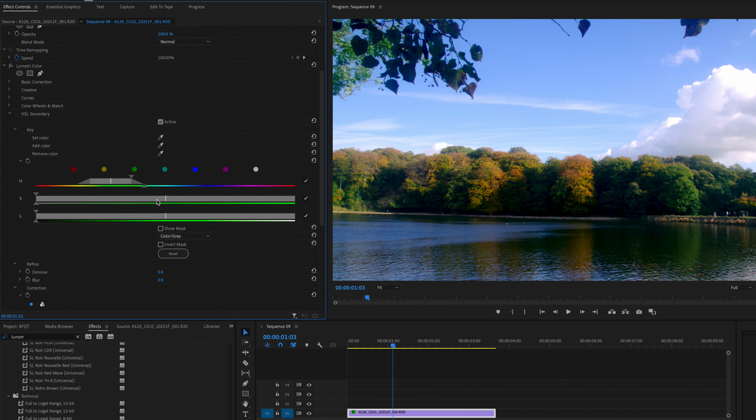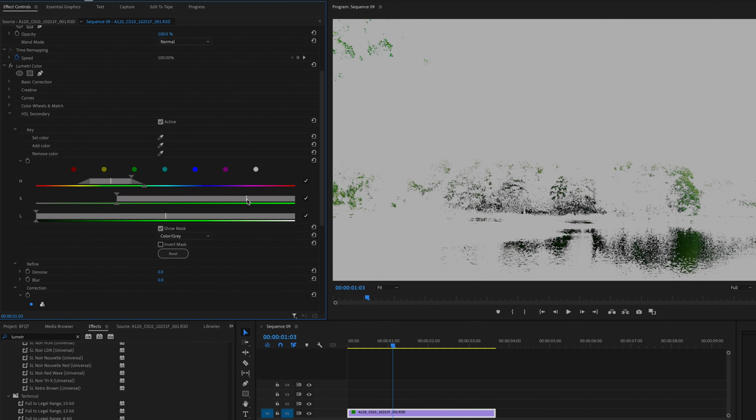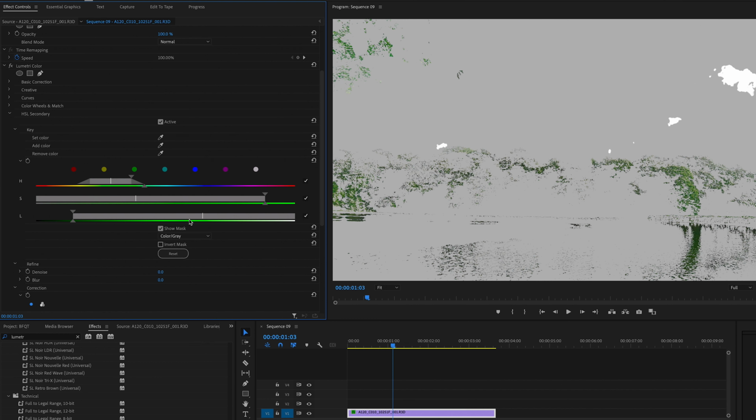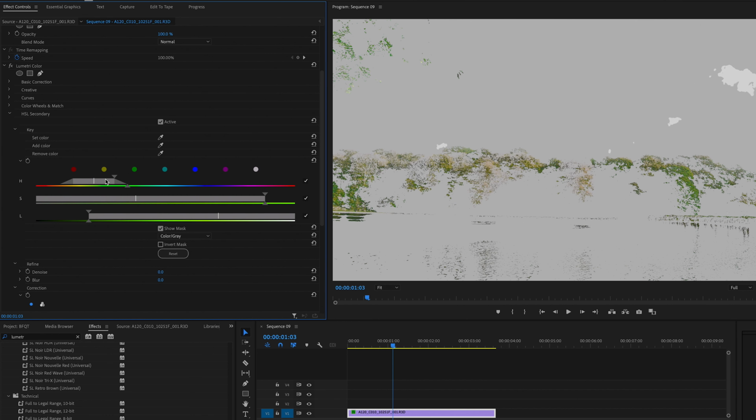Now, if that's not doing a great job, then you can move down to the next option and you can change the saturation. And then we can go down to L, which is our luminance, and you can just make a few more adjustments as well. What we're doing here is we're searching for the color. So everything that is in color will be affected and everything gray will not be affected.